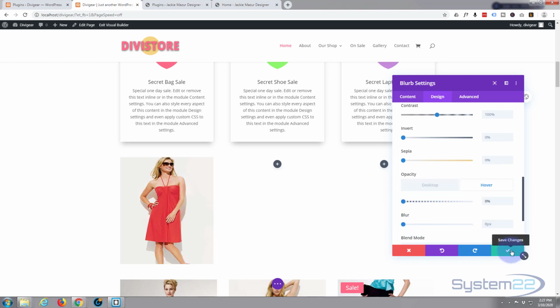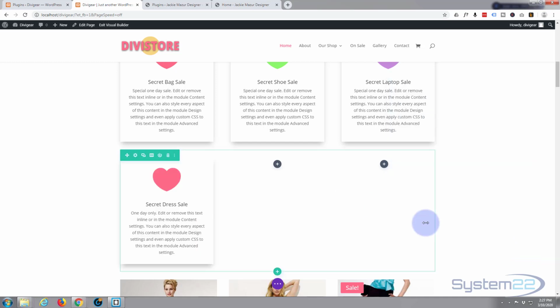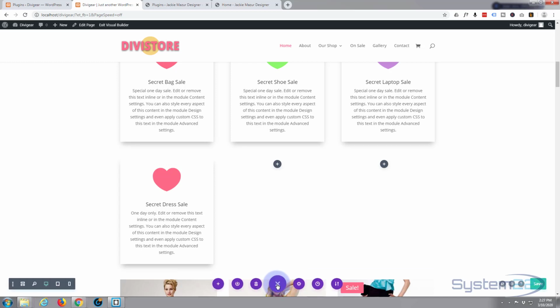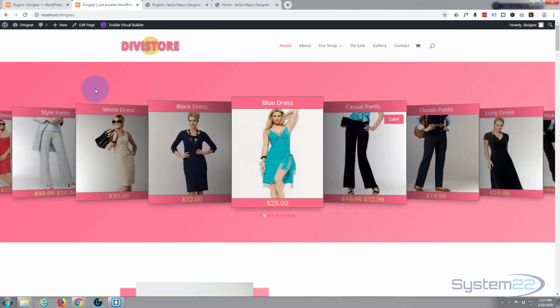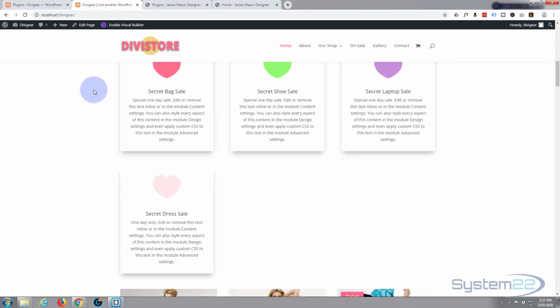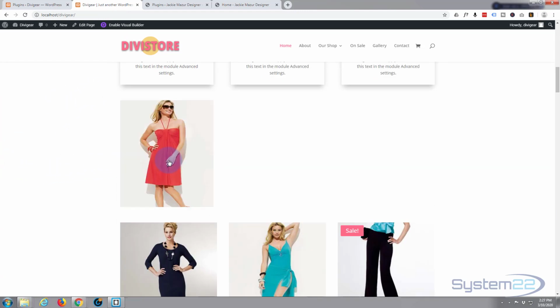Right, that's pretty much all there is to it. Let's save our changes. We'll save the page changes. Once saved, let's exit the Visual Builder. Go down to where we were. And let's take a look.